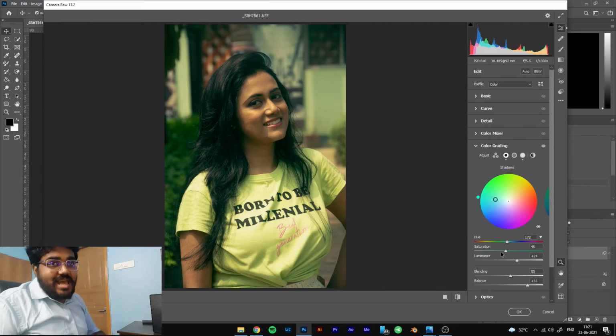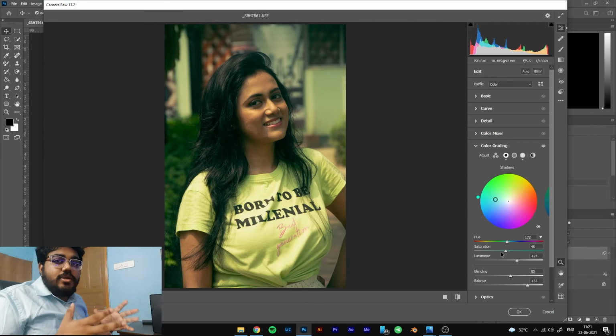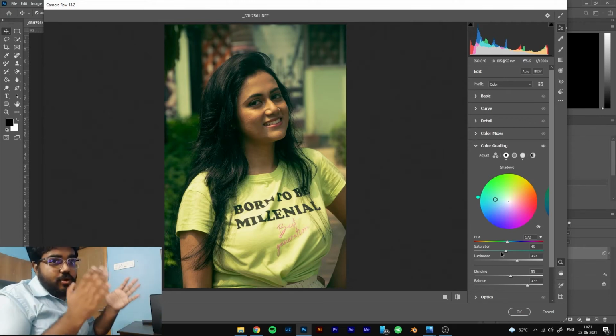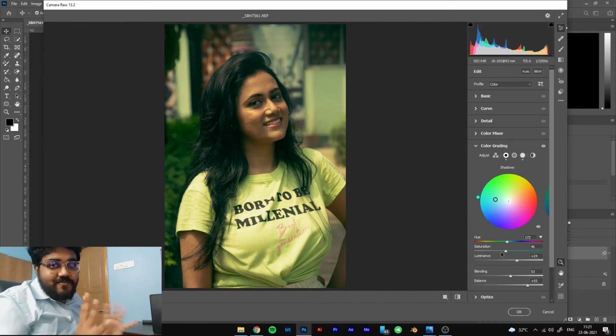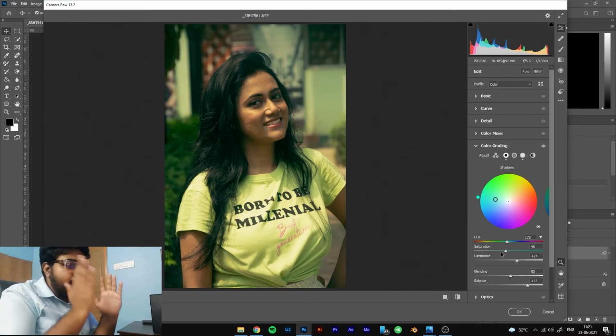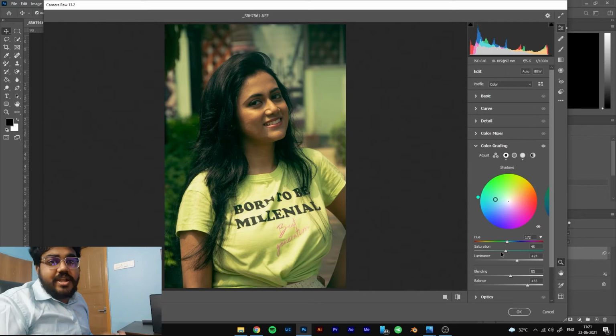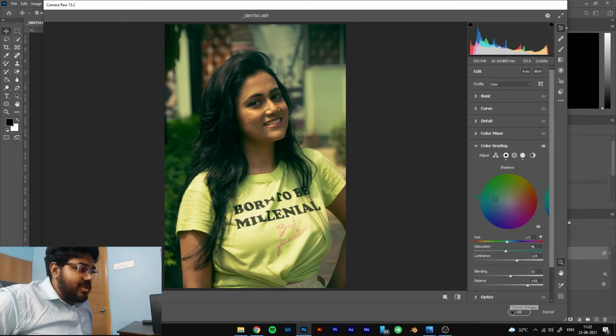You can't just have a number thing that okay, move the shadows to 50 or the hues to 100. You can't do that. This will depend on an image to image basis. This is not maths. 2 plus 2 does not always make 4. You can't have a particular mathematical expression like this will work, this will not work. It varies from image to image, so keep that in mind. Hit OK and you have it.